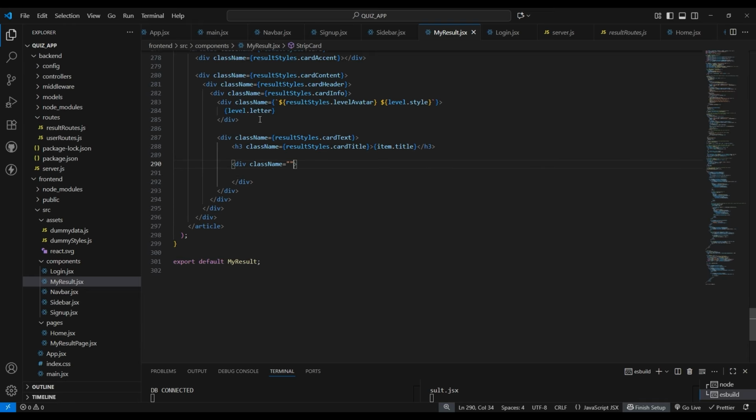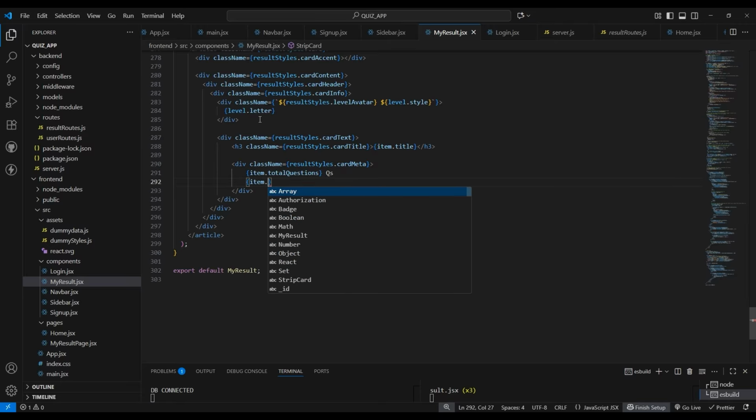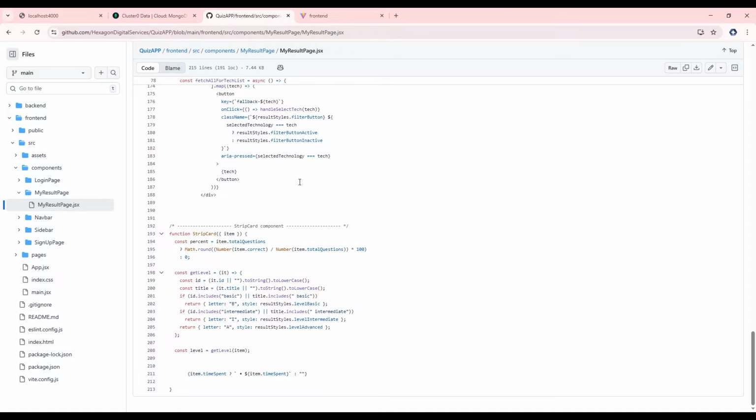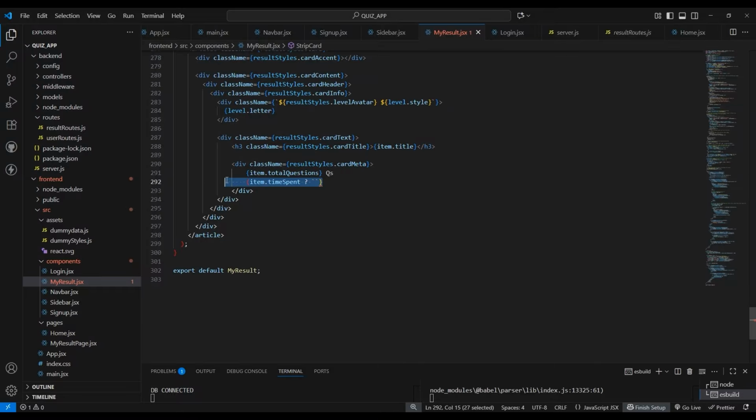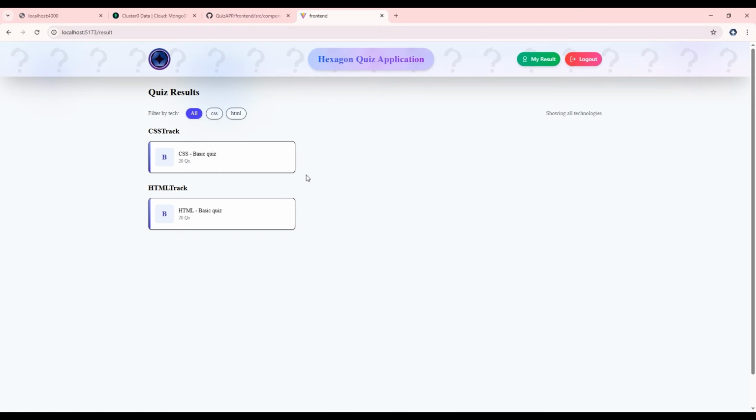Now after this another div tag, give class name to this div. It will be resultStyles.cardMeta. Then inside this type item.totalQuestions, and it will show you total questions here. Then it will also show item.timeSpent, if the time spent is present, so let's copy this timestamp time spent and paste it here. Now you can see it has 20 questions present here.